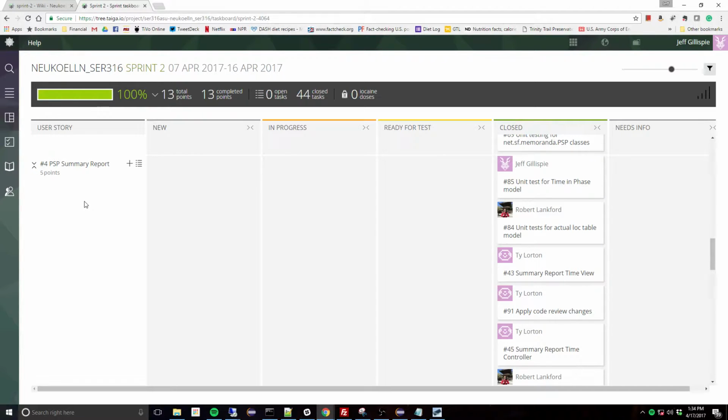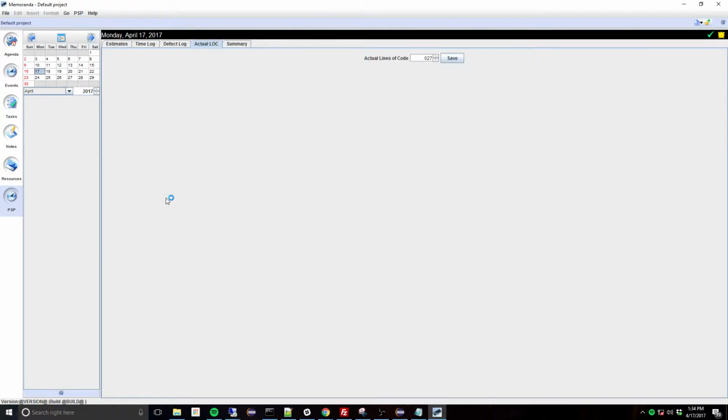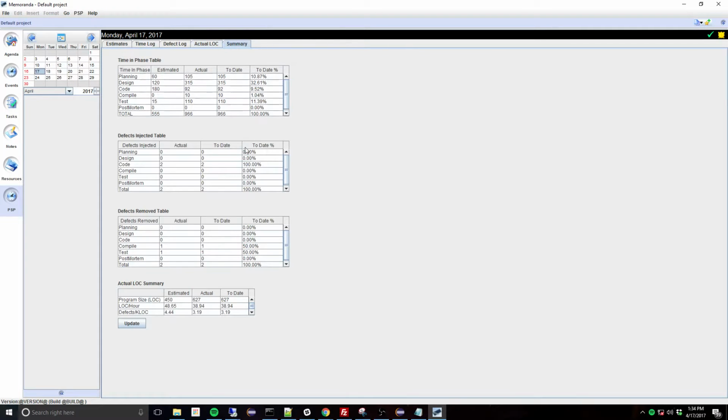For user story number 4, our primary contributors were Ty and Robert, and all of our tasks for this user story have been completed. In Memoranda, we added an additional tab to our PSP tab panel for summary, and here we have a series of tables that summarize the data that has been logged in our PSP metrics.